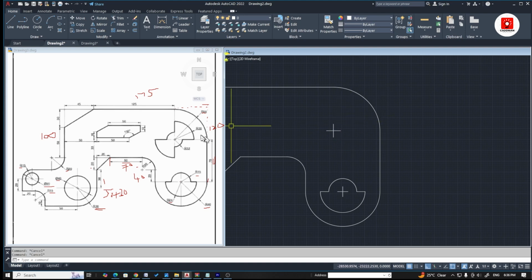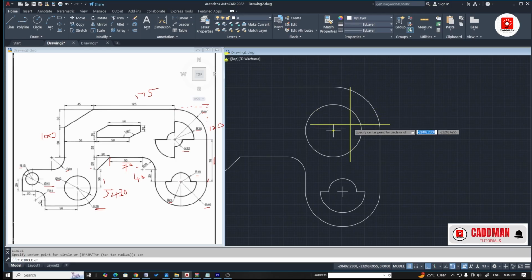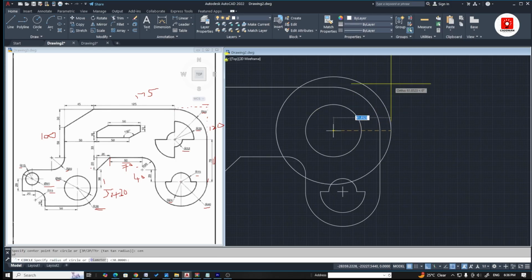And now let's create this radius 30 and radius 12. Go for a circle and from the intersection point, using INT for intersection, let's give radius 30, and from the same center say CEN for the center and give radius 12.